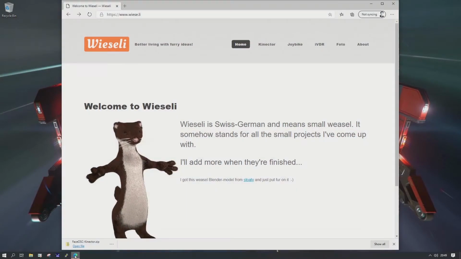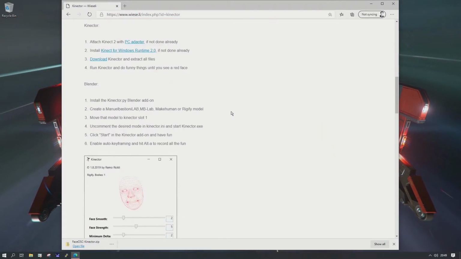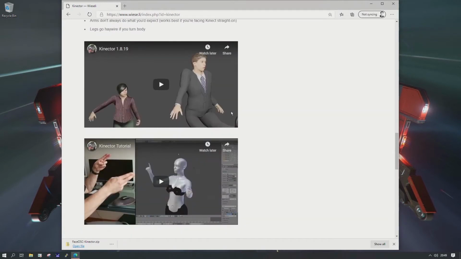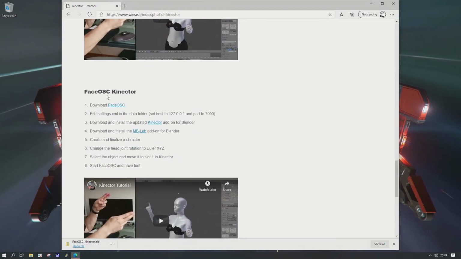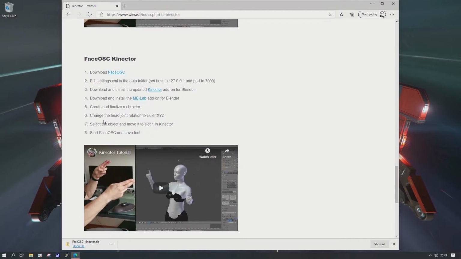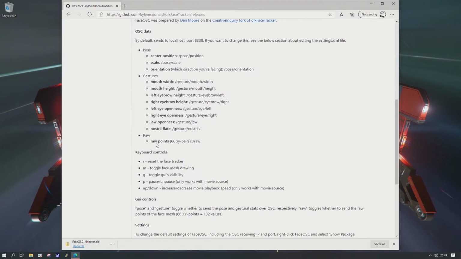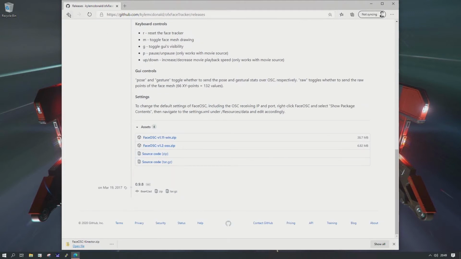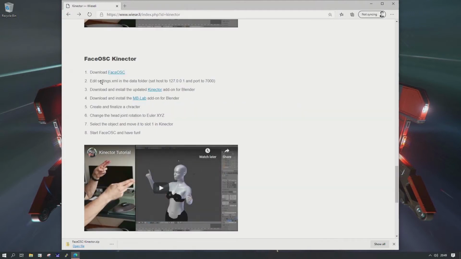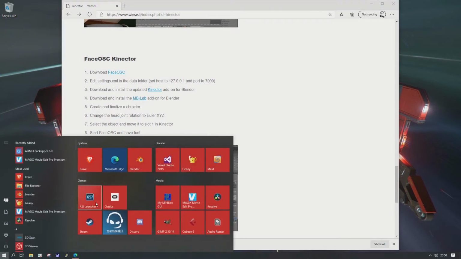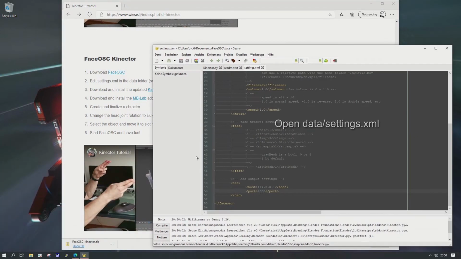First, you want to head over to Visa.ly, go to the Kinector page, scroll all the way down until you see the FaceOSC Kinector chapter. Download FaceOSC, which can be found here. You can select your architecture. Then you want to edit the settings file. I'm going to show you here real quick.